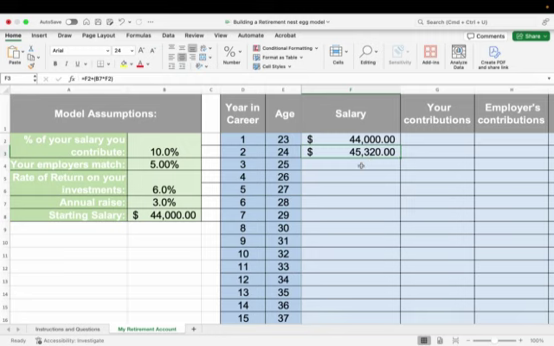You take the previous year's salary and add 3% of the previous year's salary. So I'm going to copy this formula all the way through. But there's one part of the formula that I don't want to change, and that is this B7 part. I always want it to come from this cell.